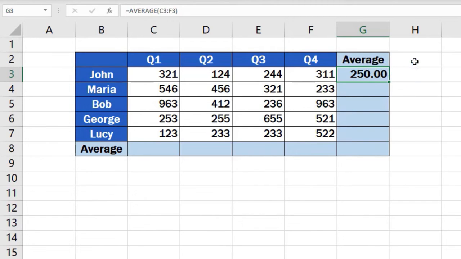The function helped us calculate the average number of sales John made per quarter. Actually, we would come up with the same result if we summed up the figures of John's sales for all quarters and then divide the total with the quarter count, which is 4. However, the function average makes the calculation a lot quicker and easier. But you need to be aware of one thing.